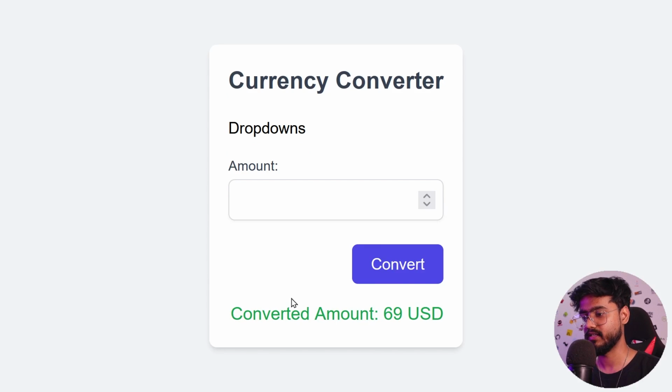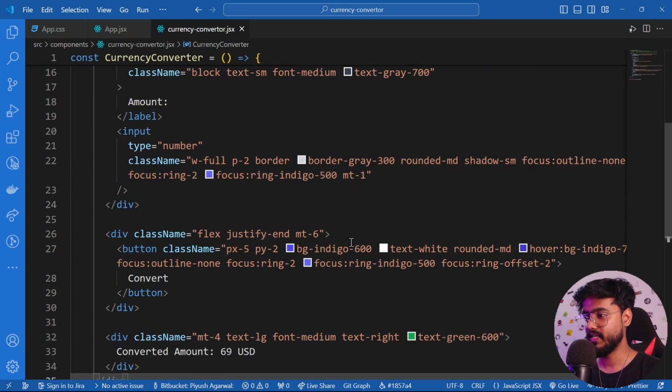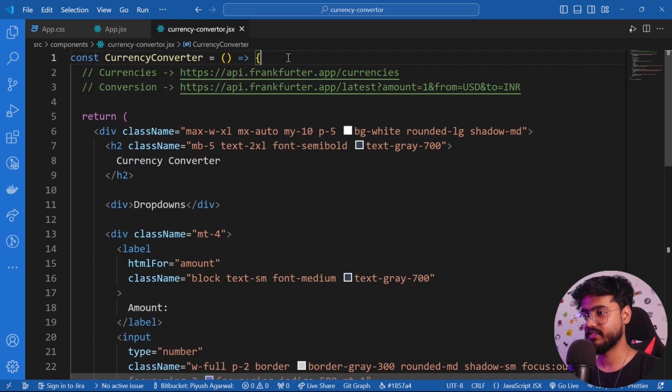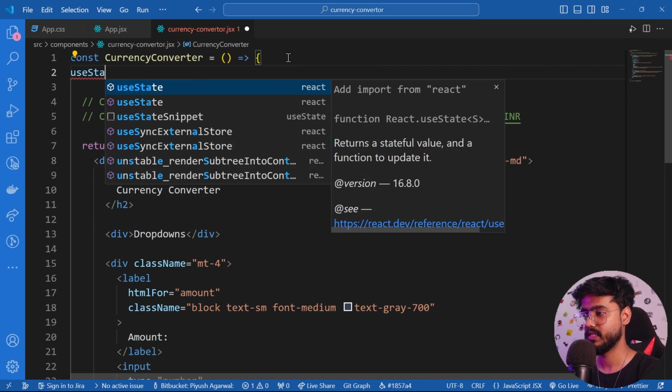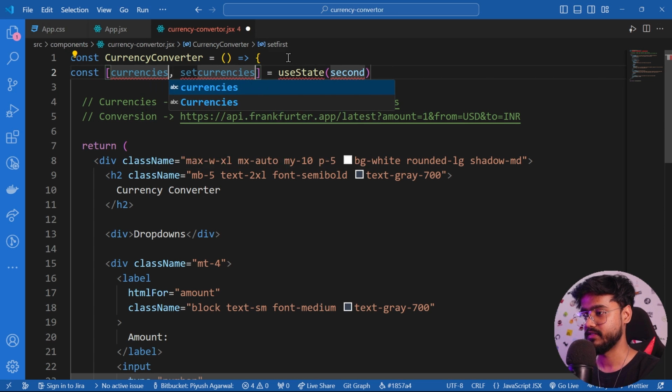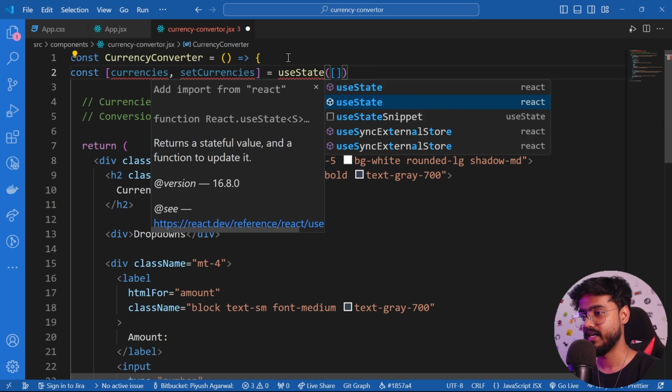Okay, let's go back and see. Okay, this looks good. Let's just add our states over here. First of all, I'll have a state to contain all of my currencies, right? So I'll say useState currencies. I'll keep it an empty array by default.